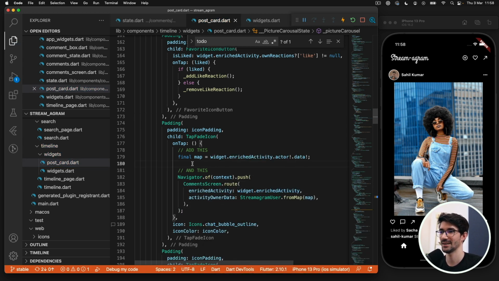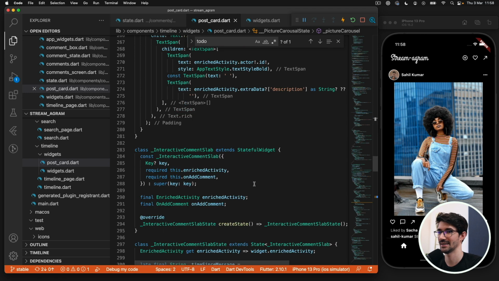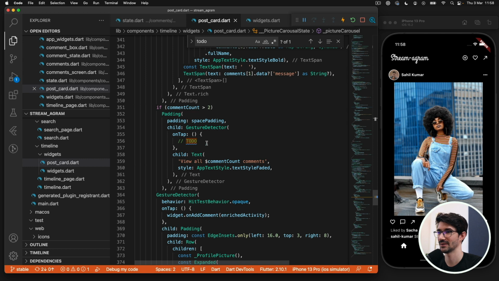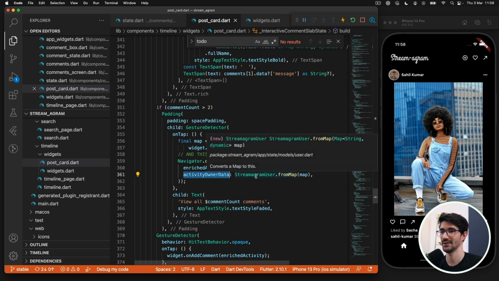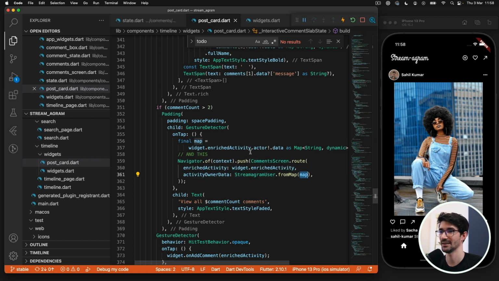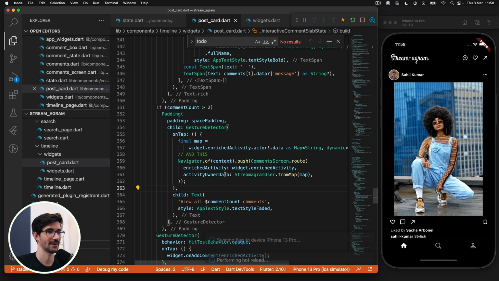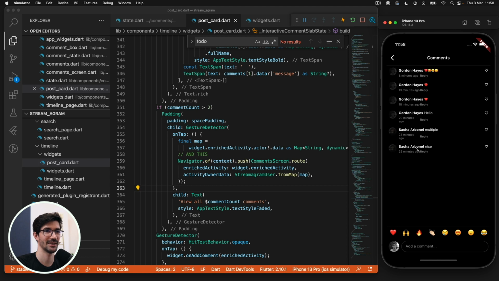And what this is going to do is when you tap the button, it will navigate to the comment screen, and it will give all of this information over here. And in the exact same way, we're just going to add it to this bottom to do as well. So the information that we are adding is the enrich activity and the activity owner data. So that's essentially the actor, the person who posted the activity. Okay, so let's now see what happens if we tap the comment button over there.